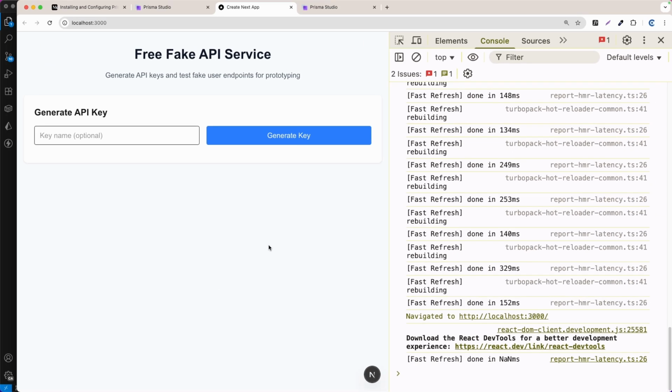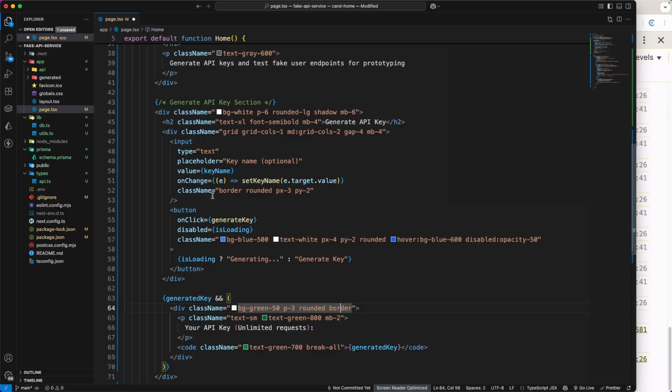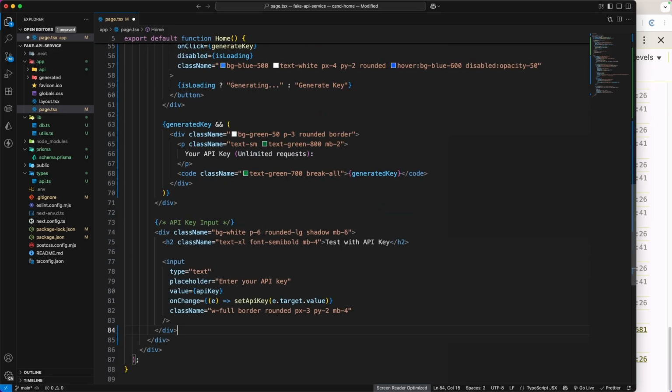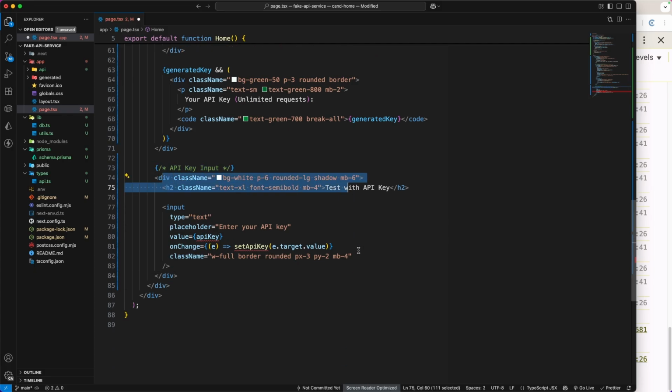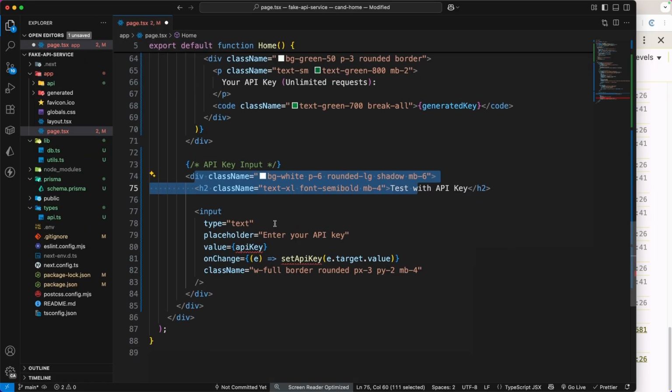So now I'm going to add a new feature so that users can try the API key on this page. After the generate API key section, I'm going to put this API key input. As you can see, we have this div, right? I'm going to make it bigger. This input right here should have the value apiKey and then setApiKey for the state.